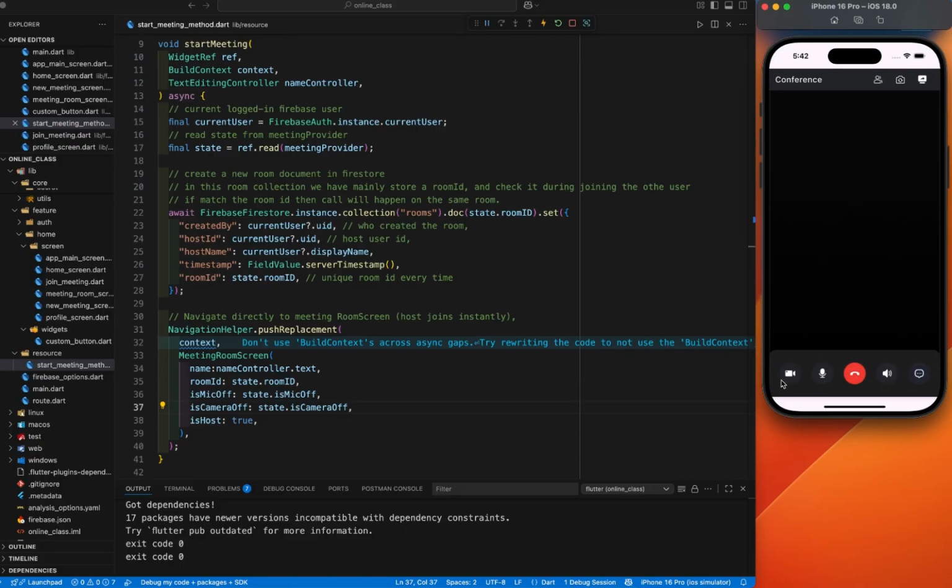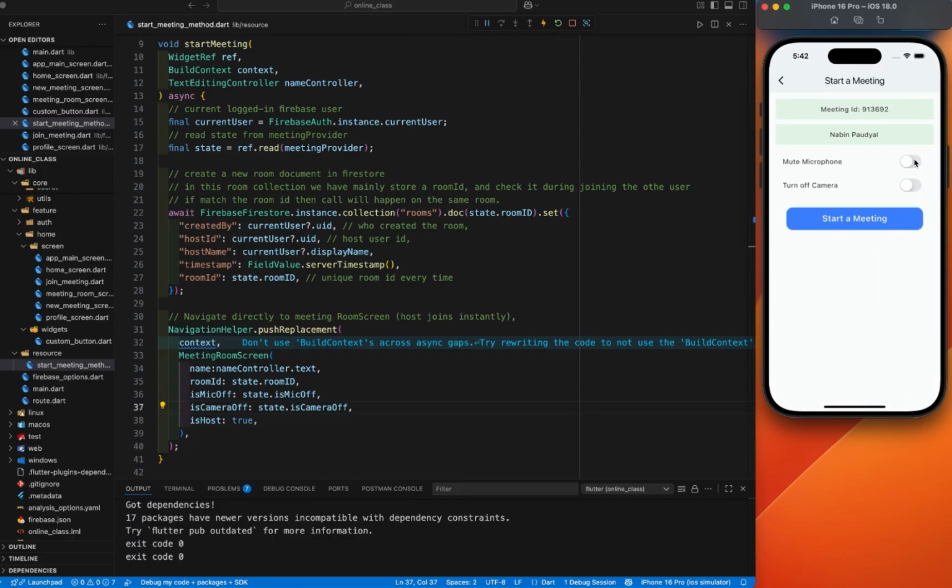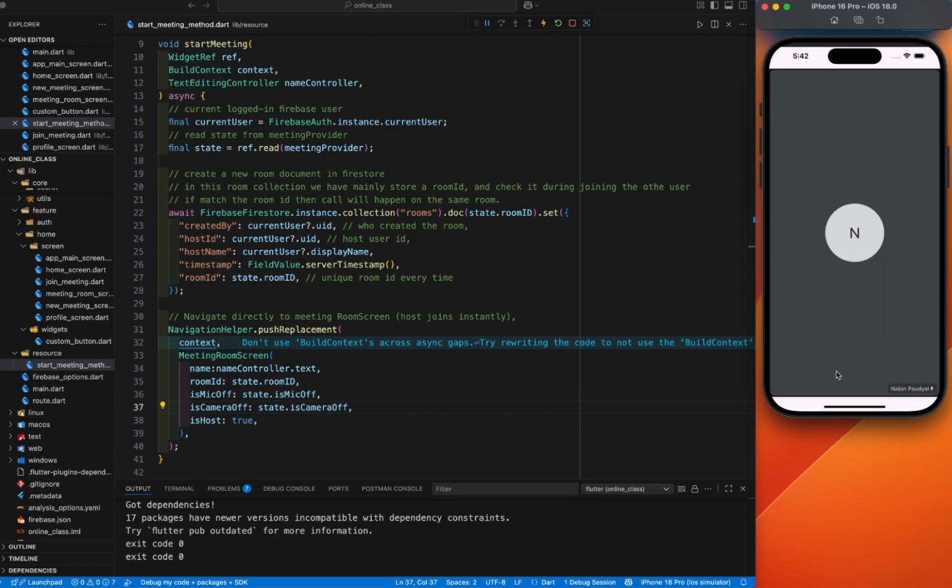Currently, as you can see, mic and camera are both on. You can also mute it and turn off the camera as well. Let's leave it from here. Again, let's join with both the camera and mic muted. Microphone is muted and camera off. Start the meet. You can see that this way you can easily set the state.